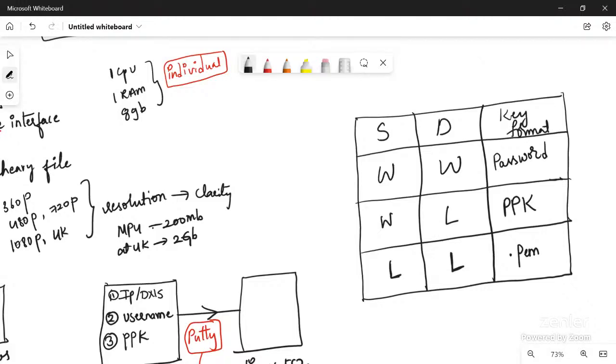So the only combination which is left out is what? Linux to Windows, right? The only combination which is left out. So irrespective of what the source is, if the destination is Windows, then the format of the key pair is password. So irrespective of what source it is coming from, if the destination is a Windows instance, then the key pair format should always be password.